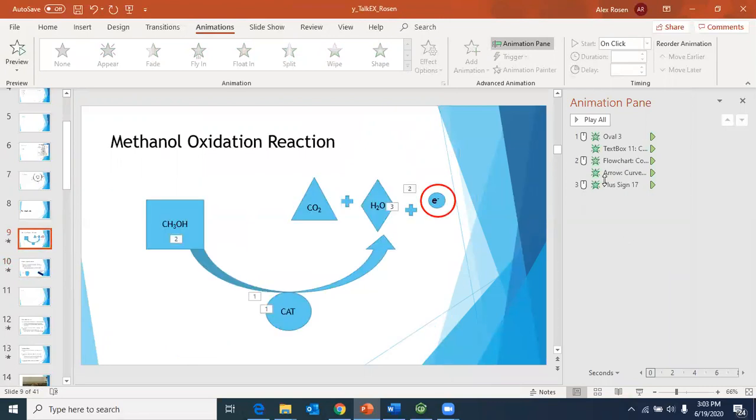Maybe we want instead for this to be the first thing that appears. You see we have this up and down arrow when we select it. So if you click and drag, you can move this in the order. So we can make this go first. So now the plus is the first thing that appears and everything else comes after it. Let's move it back to the end.